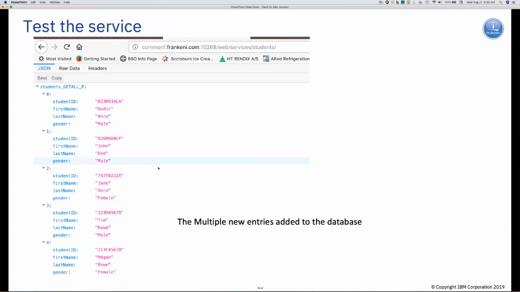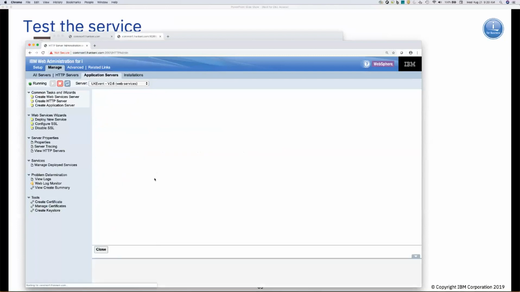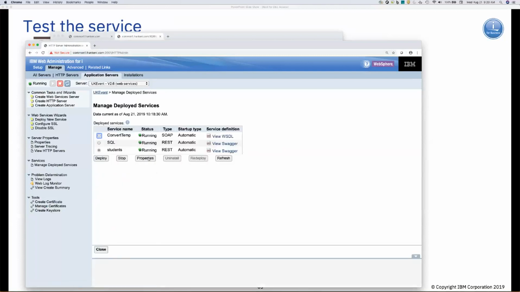The get returns an HTML list. It returns an HTML list because it'll return what I ask it to return. So if I come over to here for a minute, I go back into my managed deployed services and look at the properties on this.